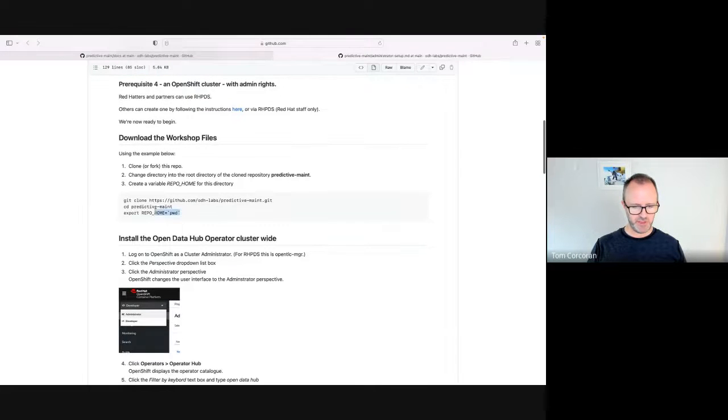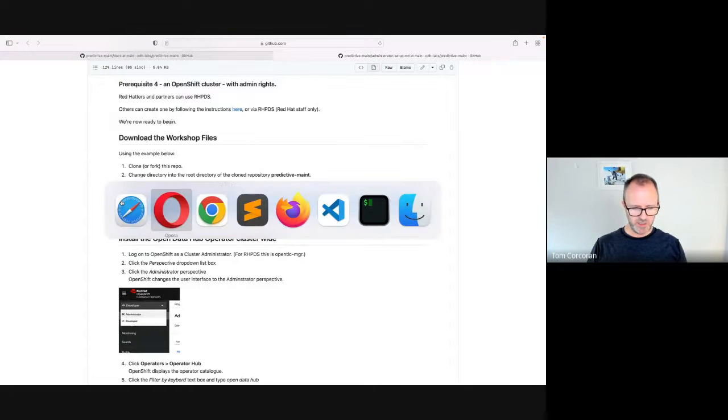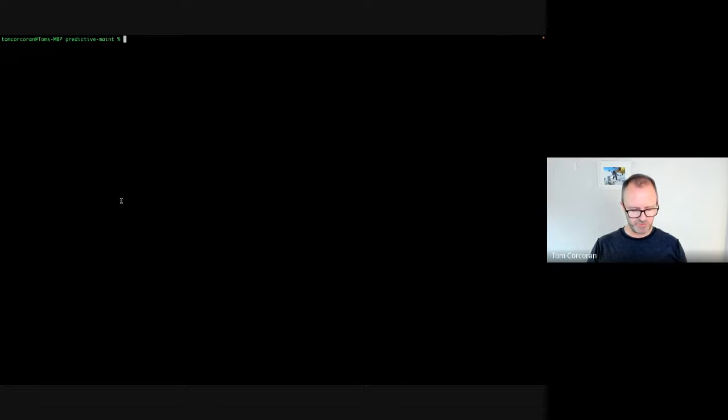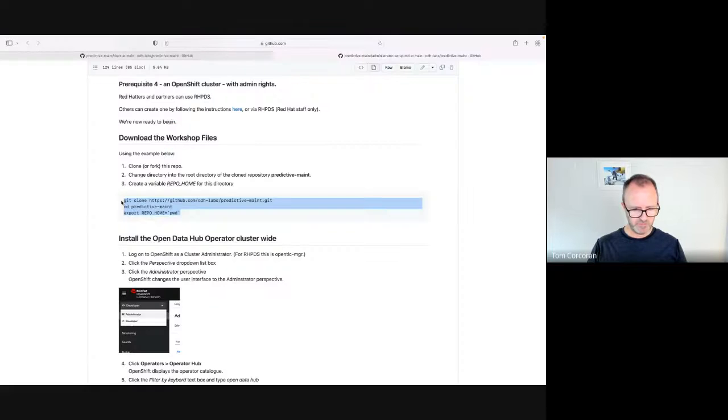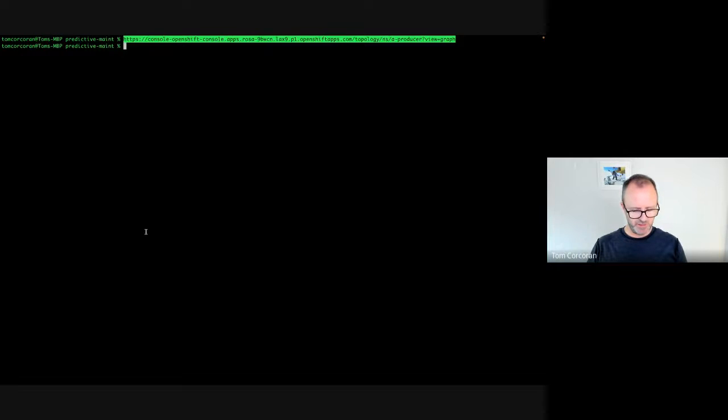First thing you'll do is download the code and the docs, and do that inside of a terminal just by pasting what was in the docs. I'm not going to do it here because I've done it already, but run those three commands in the location that you want to pull down the code and the docs.